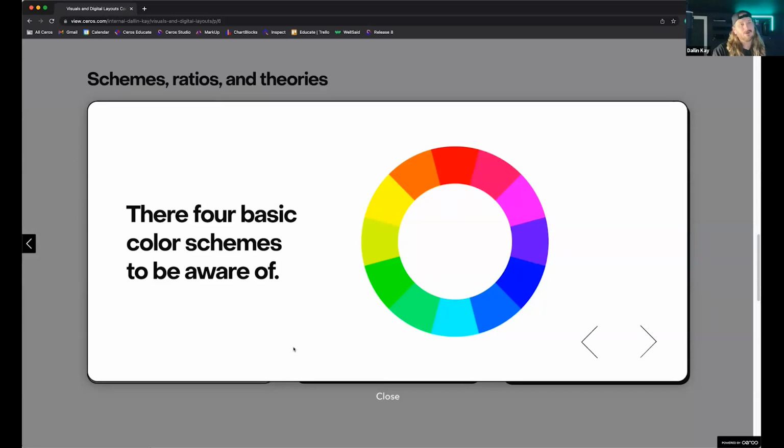Pretty much any brand or any really good branding or logo design or graphics that you find will have some sort of color scheme that they follow. Sometimes they just pick colors that they like and that works, but a lot of times they'll follow some sort of color scheme. So we're going to talk about 4 really basic color schemes to kind of get you started on this.